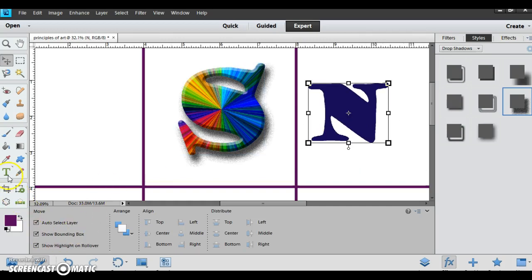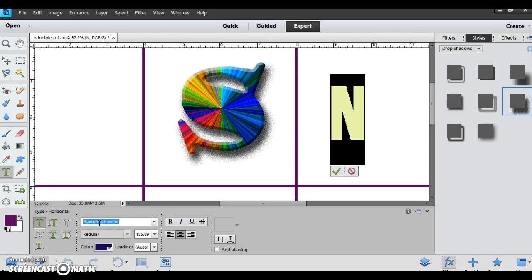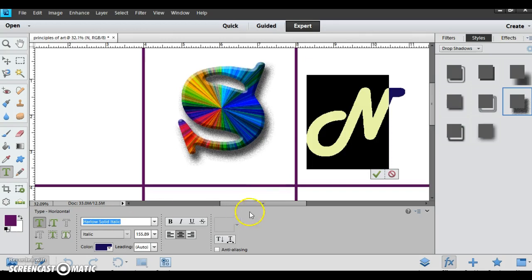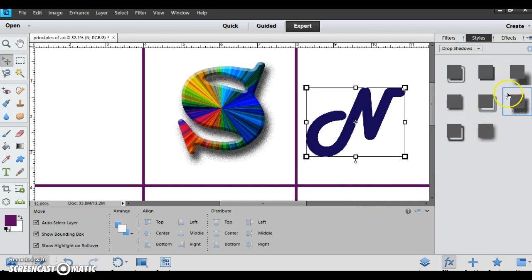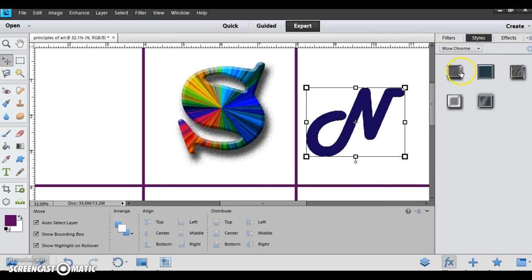So I'm going to go back to my T tool. I'm going to highlight this letter N, and I'm going to put my cursor down here in the font, and I can use my up and down arrow to find a font that I think would be good. I really like the way this one looks, so I'll use a little check mark and go back over here to my effects. Again, I can put it to pretty much anything I want because I want it to look all jazzed up.